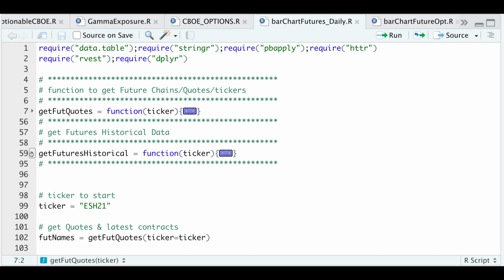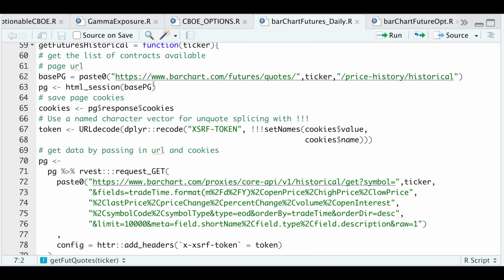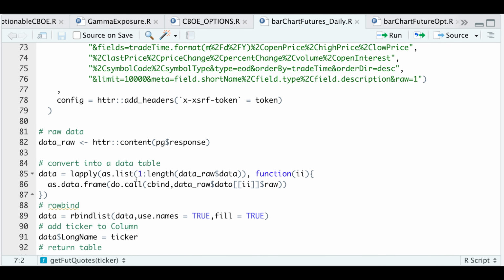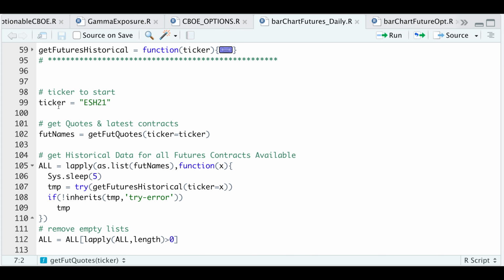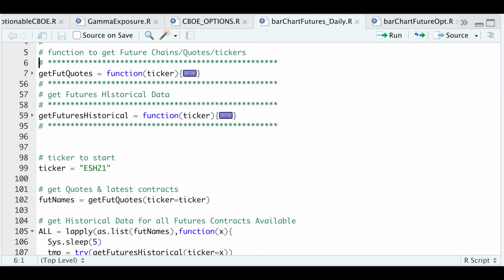will actually retrieve the historical data. So we're passing in some URLs, converting it into a data frame, and I'll also add a column with the ticker name so that I could just store all the futures contracts together and just return the data. So if we minimize this, all we really need is a ticker to start. So here I'm just assigning the ticker, which will be the E-mini S&P, and I'll go ahead and run these functions.